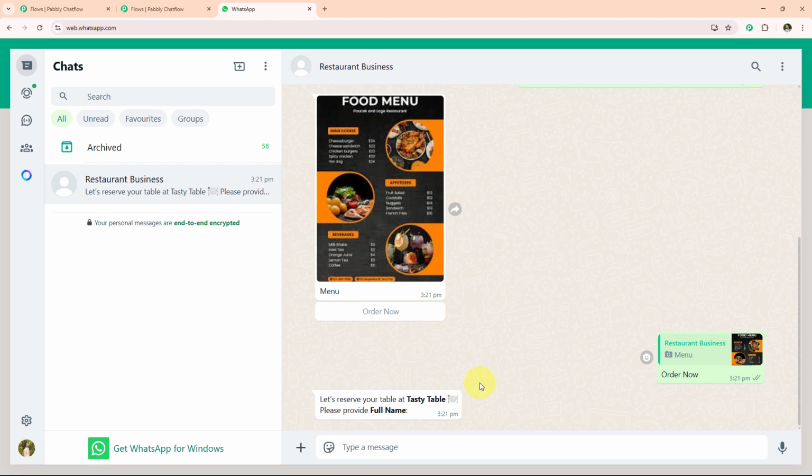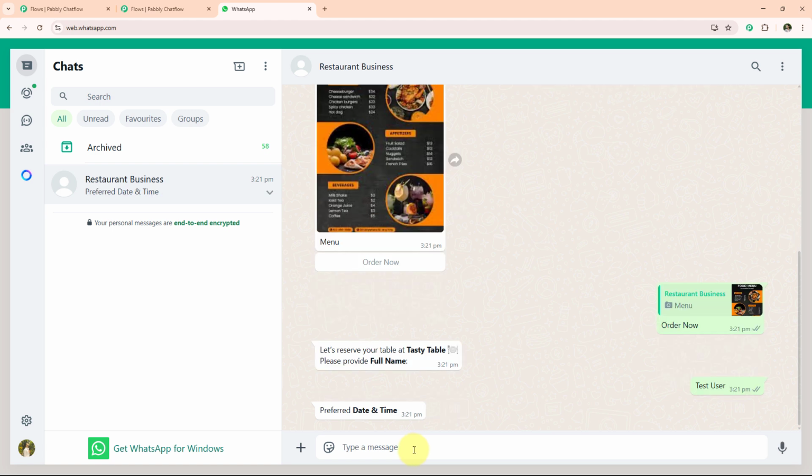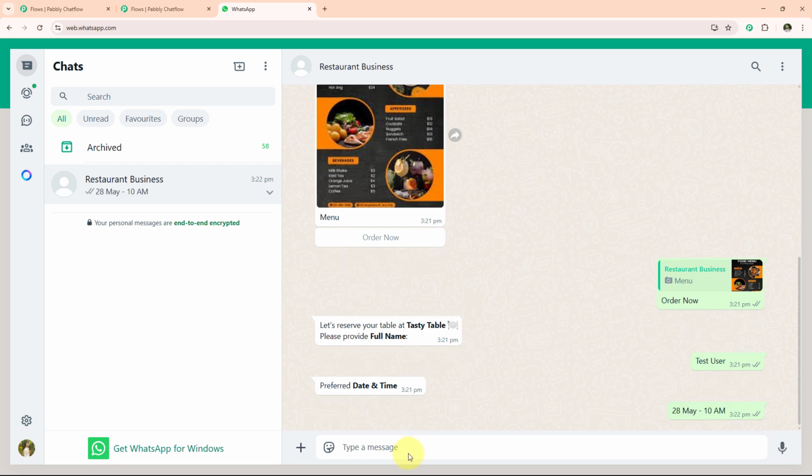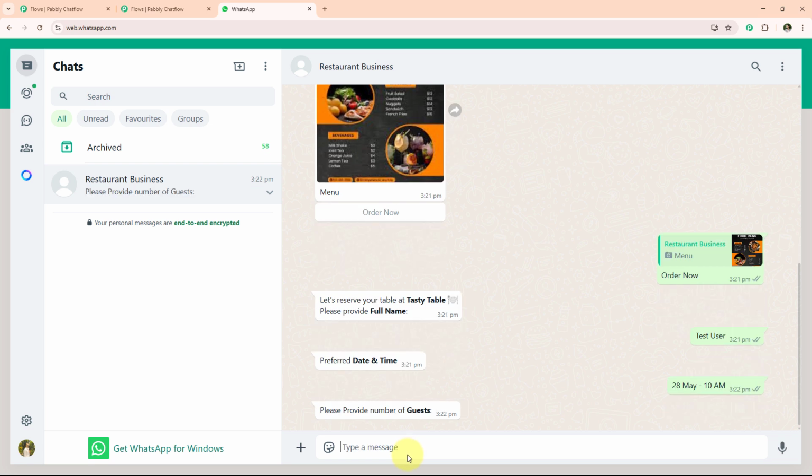"Let's reserve your table at Tasty Table. Please provide full name." Now I am entering my name, test user. After that, I am getting another response, preferred date and time. Now I am entering date 28 May and time 10 AM. After typing date and time, I am getting another response.